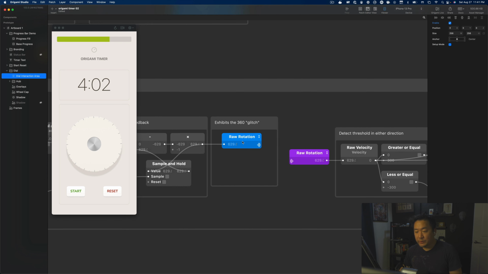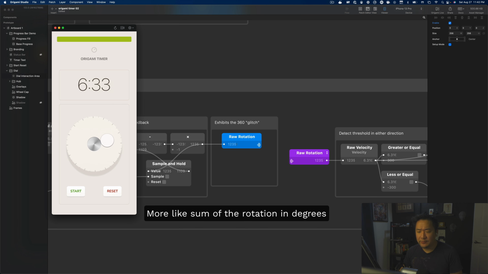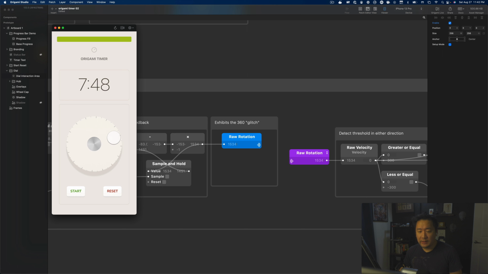And eventually we have an accumulation. This raw rotation is an accumulation, or it's supposed to be an accumulation of the distance of rotation that you've gone in angles. So if I just keep turning that, you can see that's going up, but that's generally supposed to be about 360 for a rotation.